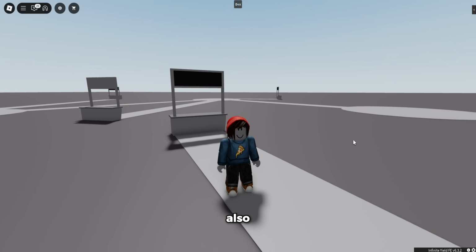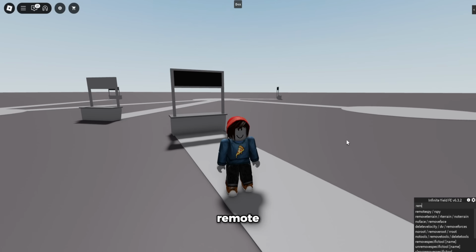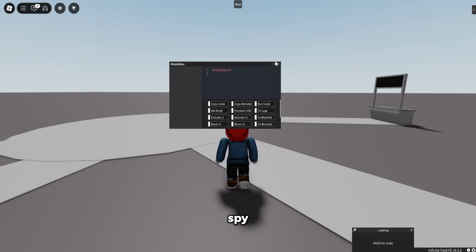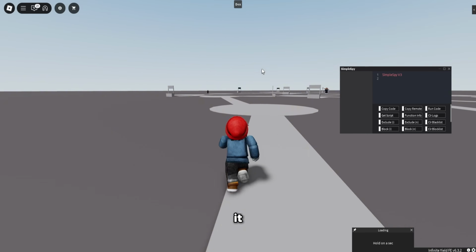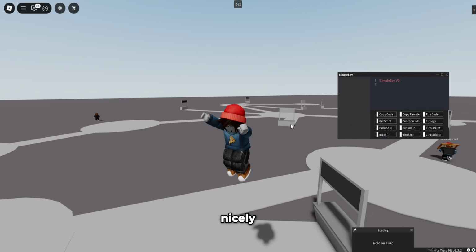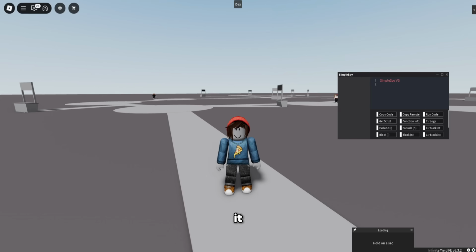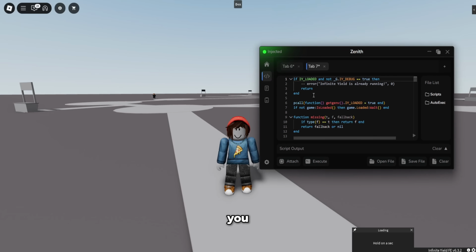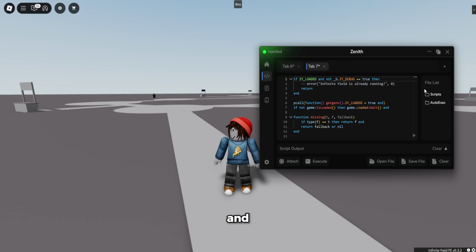And yeah, we can also go and execute, I think it's remote spy. Yep, execute remote spy. You can see SimpleSpy v3 loads up, doesn't crash, it works really nicely. And this is not even the whole thing with ZENITH. ZENITH has a super nice UI. You guys have probably already seen this. There's a file list, so you can obviously auto execute and just save all your scripts.